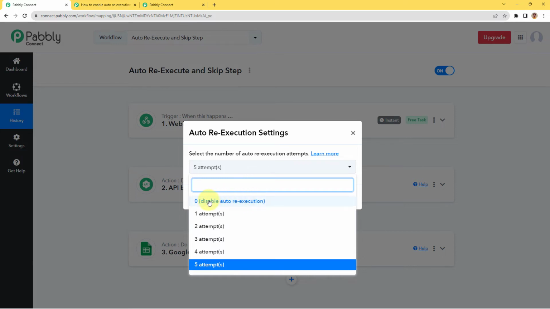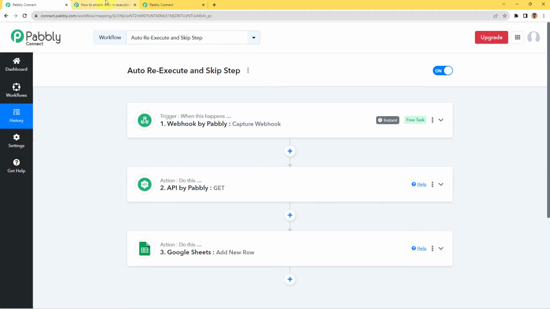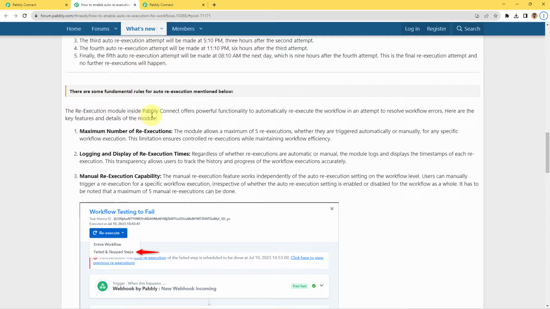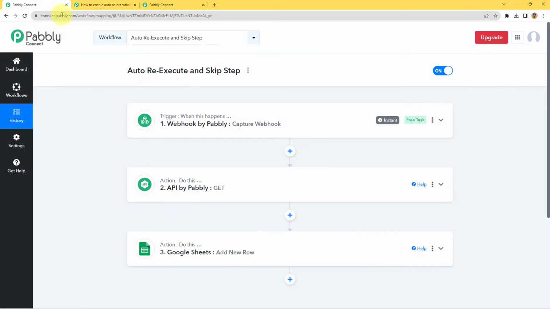If you want to disable it, keep it at 0. And you can select any number of attempts up to 5 of your choice, for how many times you want to automatically re-execute the failed or skipped step of your automation workflow. Now here guys, before we start with some of the fundamental rules of this auto re-execution feature, let's test this feature once.